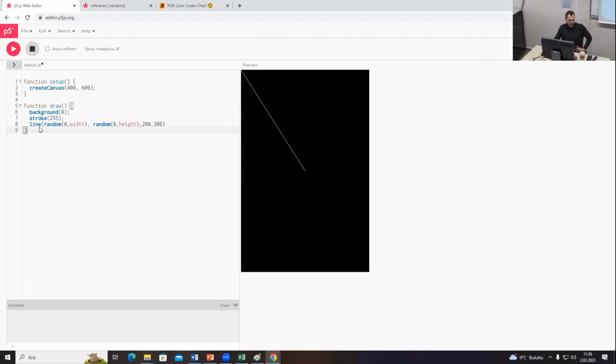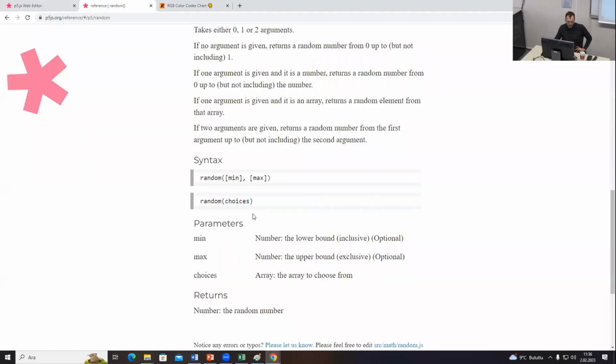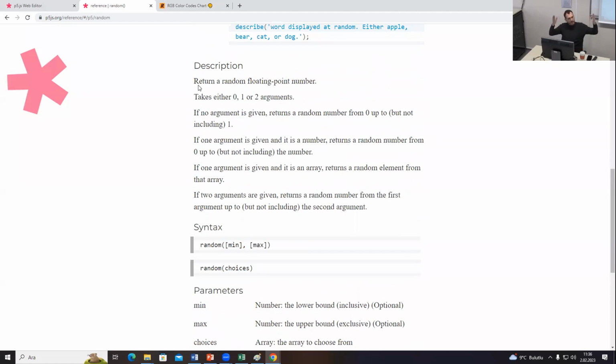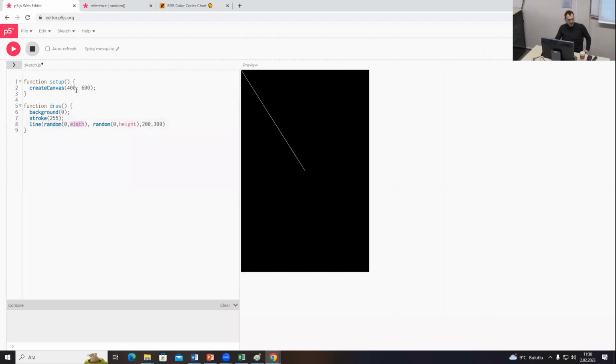Right? Now, what is this? Random 0 to width. It basically gives me a random value within that interval, right? What is width? Width is 400. So this will return a value between 0 and 400. What would this return? 0 to 600. Height is 600, right?